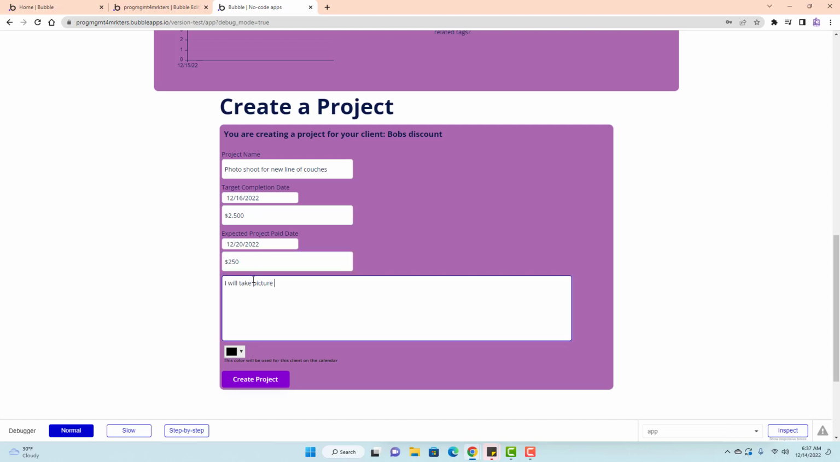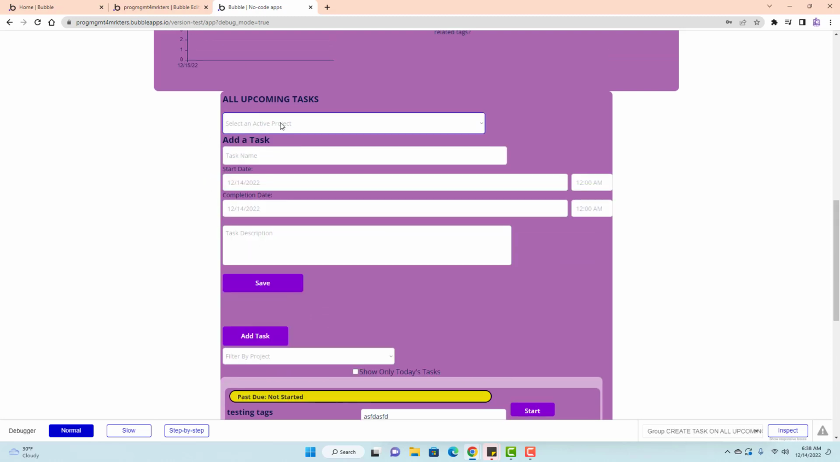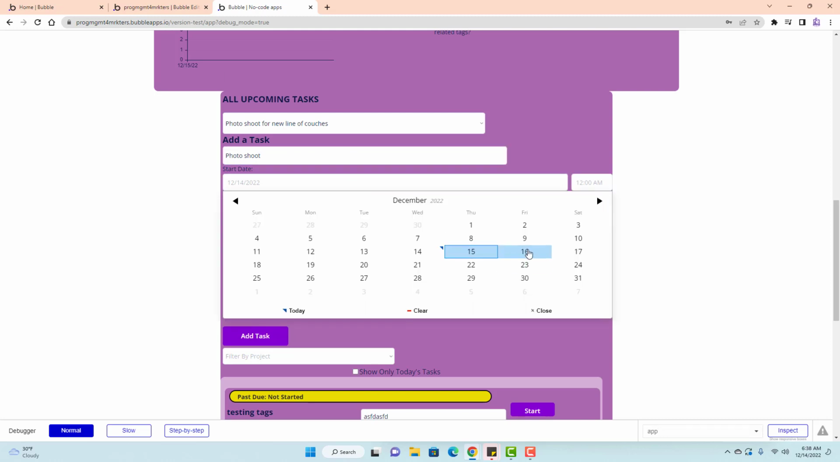Enter in my scope: take pictures of couches, edit, return by Tuesday. I designate what color I want. This is what color it's going to show up on my calendar. Create project. Now, these are just going to take me straight to all my upcoming tasks. I can add a task to this project, which would be photo shoot. And we're doing the photo shoot tomorrow.